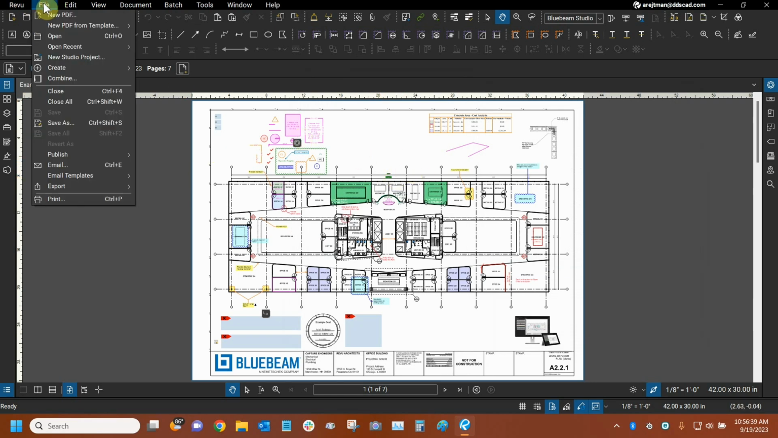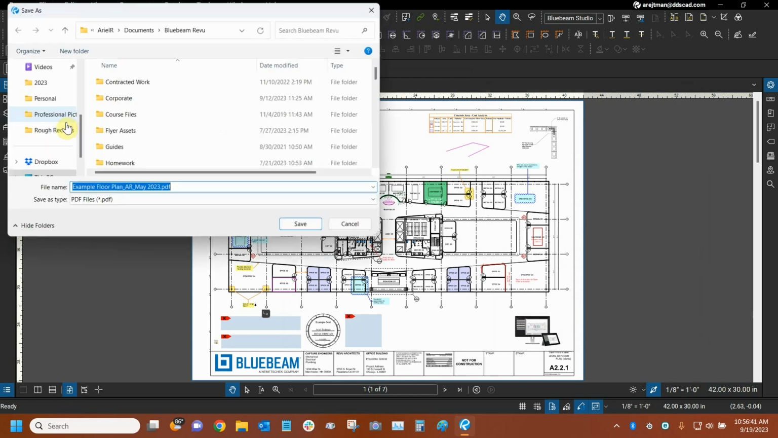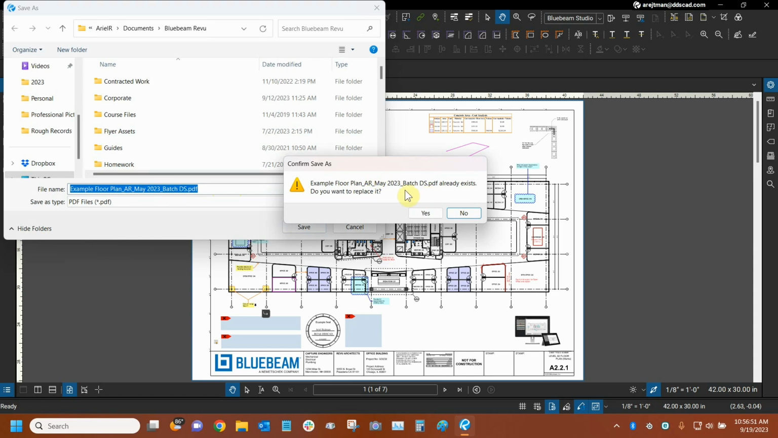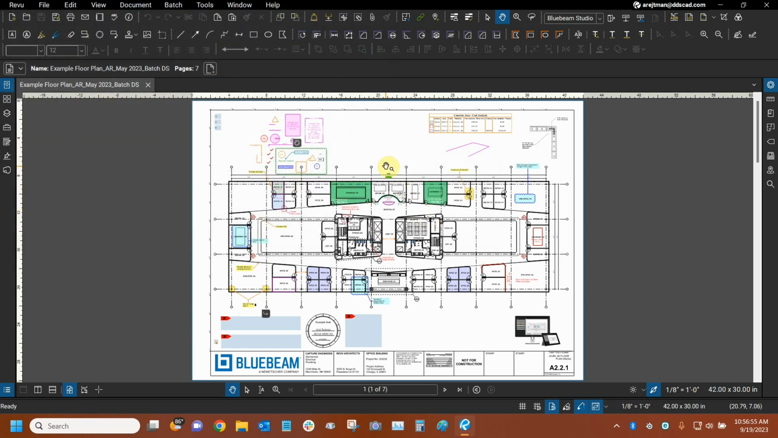So we're going to go to the File dropdown, click on Save As, and now I'm going to give this document a name. I'm going to call it Batch Digital Signature, DS, and then I'm just going to save it right there. Now, it looks like I've done this before in the past. I'm going to say yes, no problem. So this file is ready to go. It doesn't have a signature yet, but it's going to have one on every page right now. I'm going to click on the Batch dropdown right here and click on Sign and Seal.